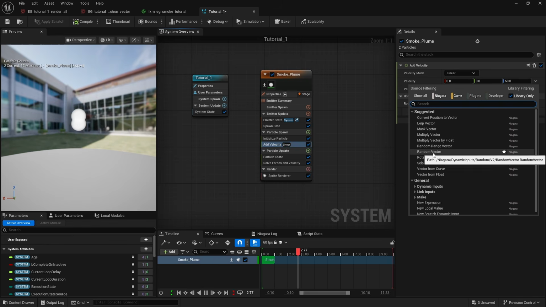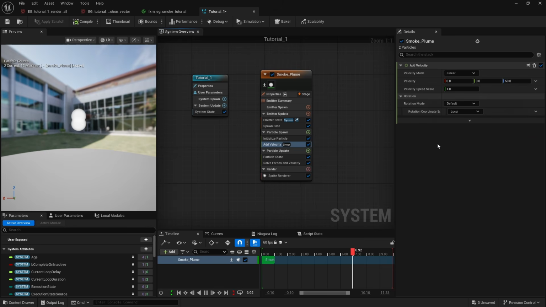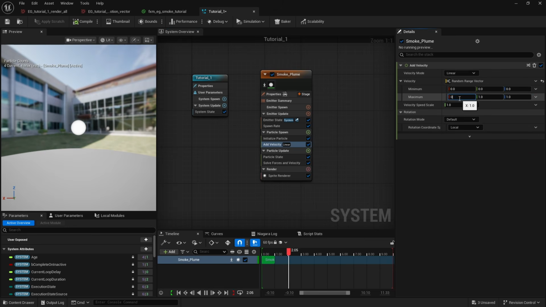So inside of add velocity, let's do kind of a range. So we'll do a random range, maybe vector. And so let's do -20, -20, 50, and 20, 20, 100. Okay, so now we've got these particles that are acting a little bit differently. And that's everything that we want to do for particle spawn.